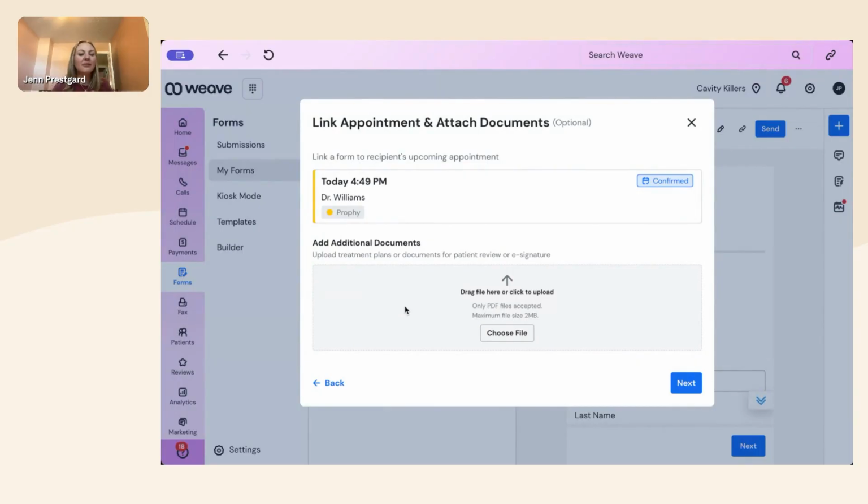Kiosk mode at this time, you guys, is the only way that you can add additional documents. So it's going to be really important to use kiosk mode if you guys want to like attach a treatment plan or something like that for your patients to review. It's how you would do it. You would choose the file here, upload it into it.